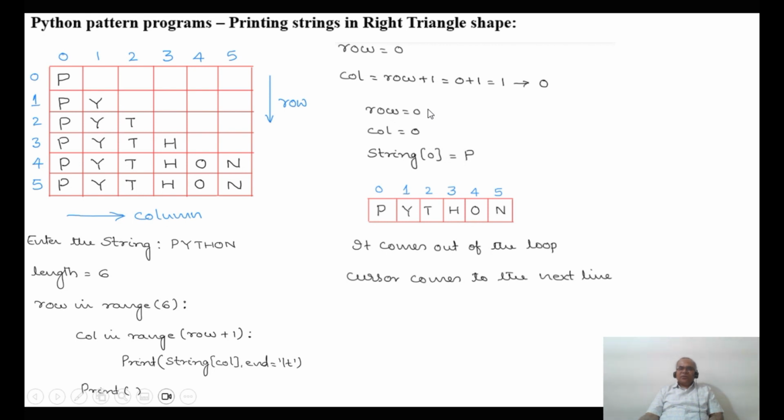Row is equal to 0 and the column is equal to 0. If this condition is true, then print string of that column number. What is that column number? The column number is 0. Row number is 0. So which is the slot? The slot is P.